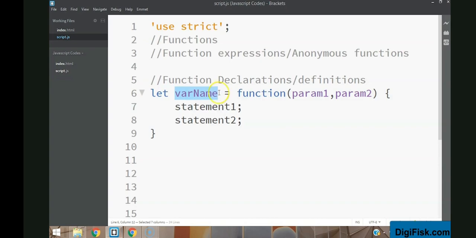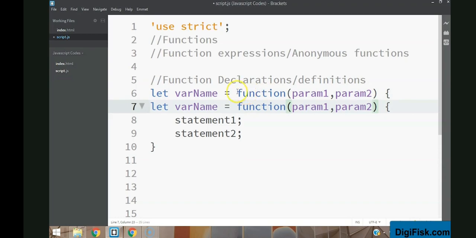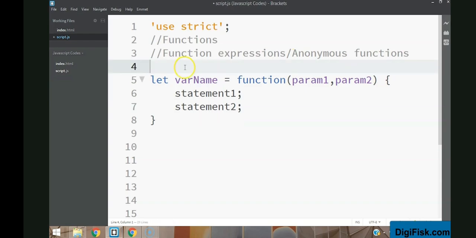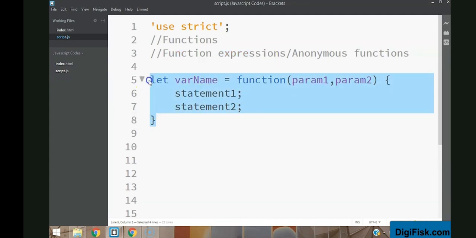These functions are called anonymous functions because they don't have a function name. See, I'm not giving function and a function name in here. I'm just creating a function with just the keyword function, and I'm assigning it to the variable name. So this function is called an anonymous function or a function expression, because they don't have a function name. Alright, so let me create an actual function to show you the example.